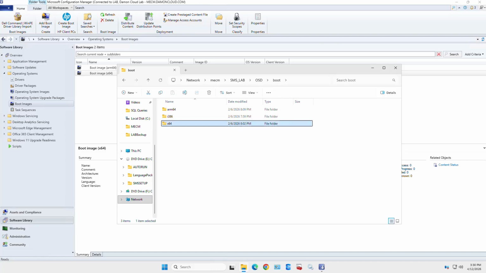And we'll open that up. And there you're going to find the boot image according to our site code. That's the one it's going to use on the task sequence. Just so you know where it's at.